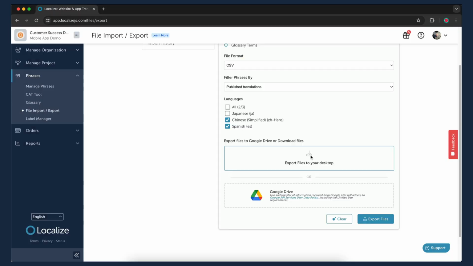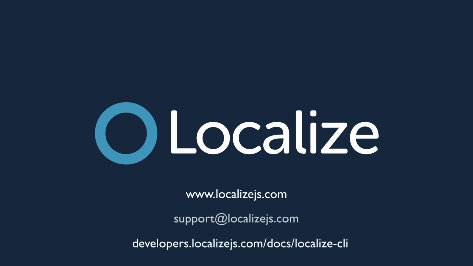Manually importing and exporting files is a great way to get started when using a files-based approach in Localize. When you are ready, you can automate your imports and exports by using the Localize CLI. See our developer docs for instructions on setting up the CLI.